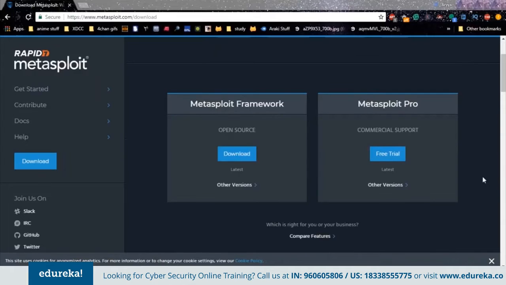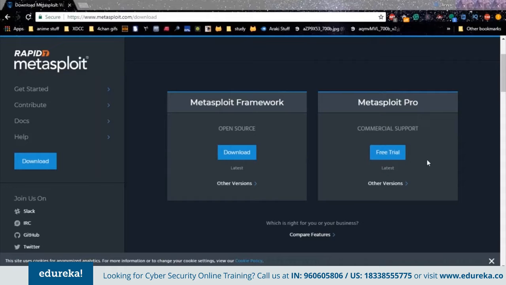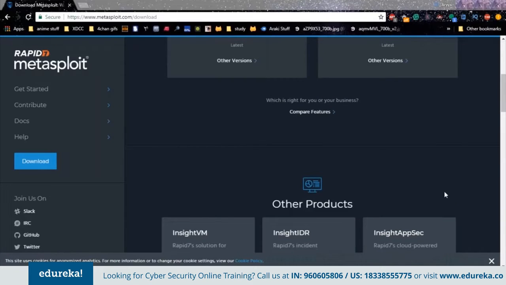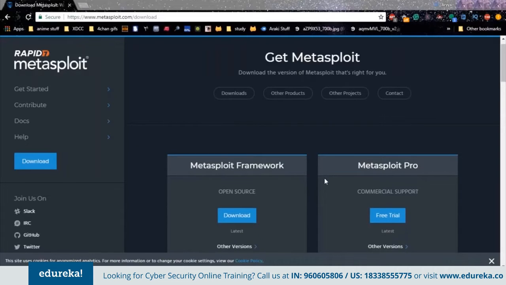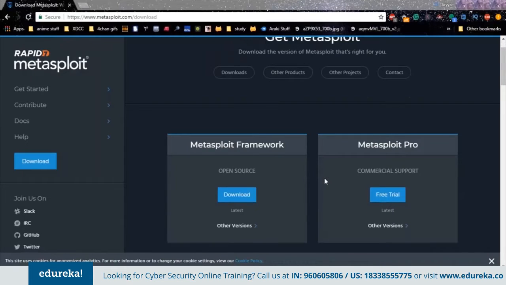You might also find a Pro version, which is a paid thing. It has a little bit of extra features like group support and helping a company work as an organization. But we don't actually need that when practicing our pen testing abilities. So for that, you just go ahead and download the Metasploit framework and install it on your system.